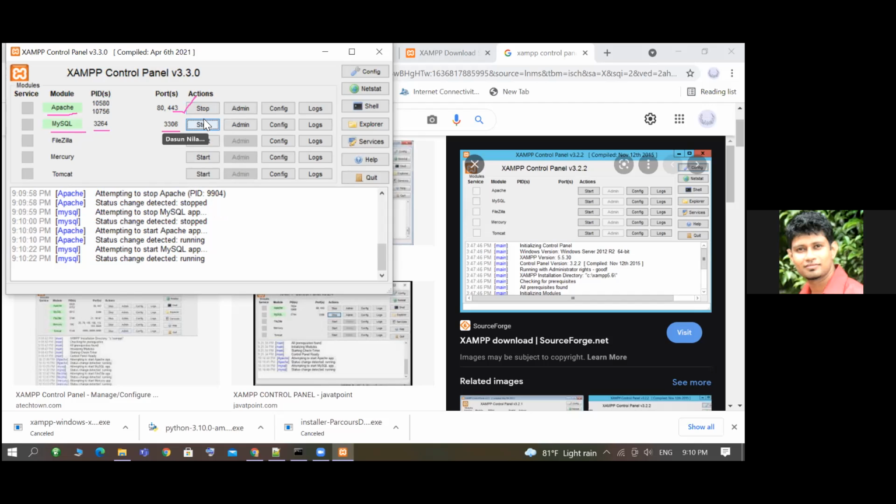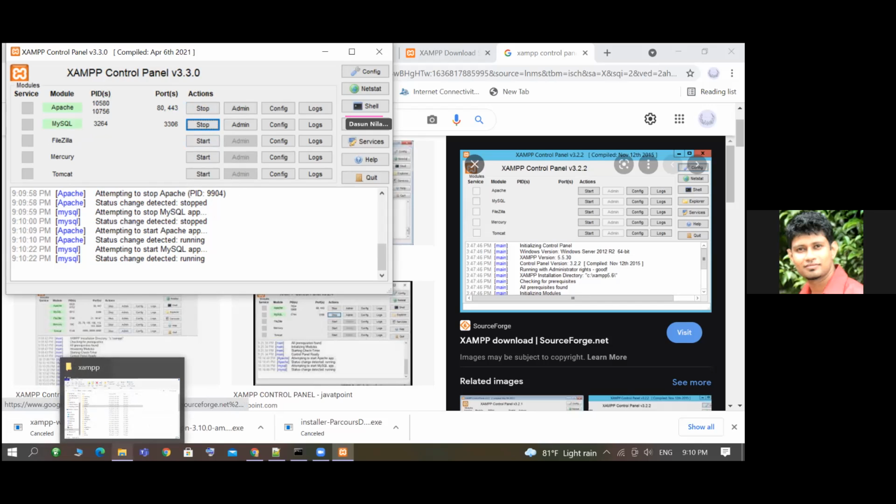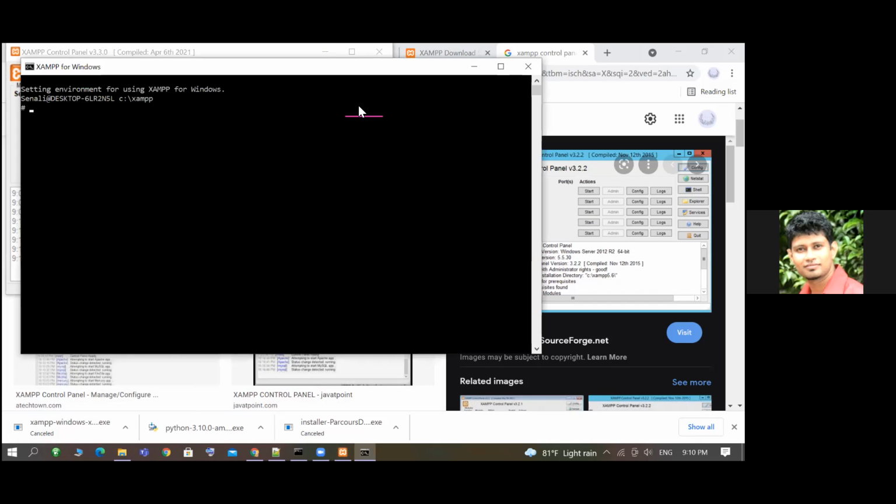Port means the gate to access that. Okay, gate to access that, and you can see both. But after starting Apache and MySQL both in the control panel, you can go to Shell. Not there. Here, Shell. You can see the Shell. Right? Then it will show that here you are in C:\xampp.